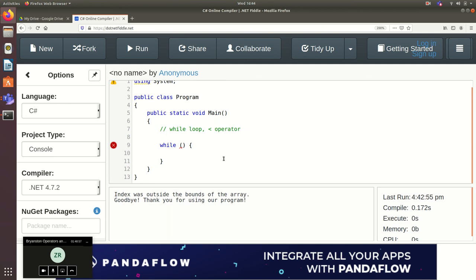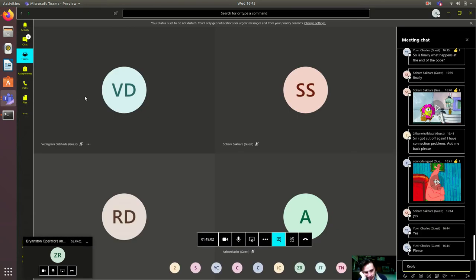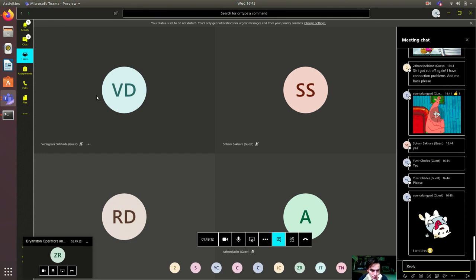Cool. So, while loops, I guess it ties in nicely with our discussion of operators. You remember we had all of these different operators: less than, greater than, less than or equal to, greater than or equal to. Hopefully you can remember that second set of operators we went through, that set of six, the equals equals, not equals, all of these different operators.